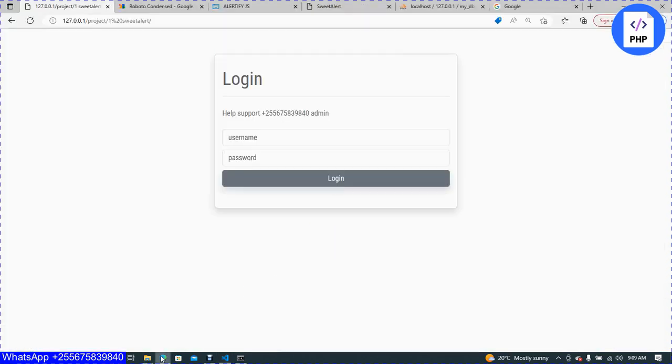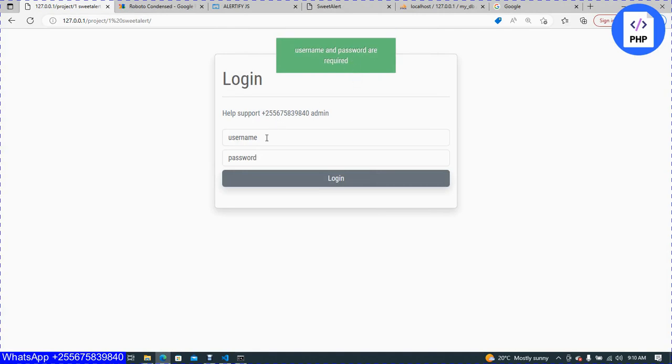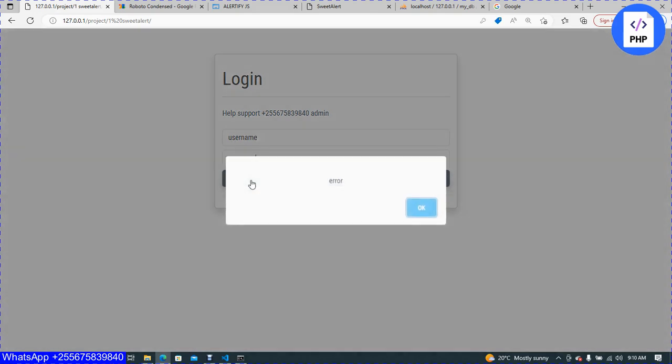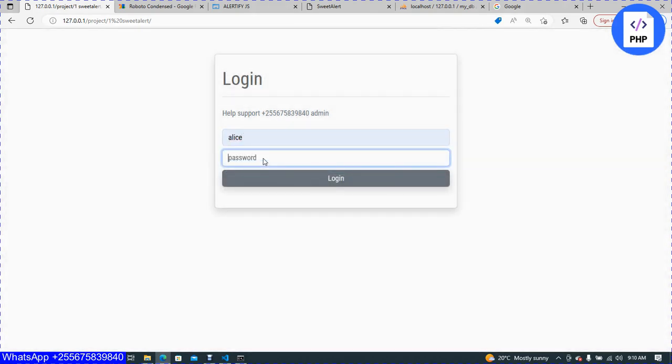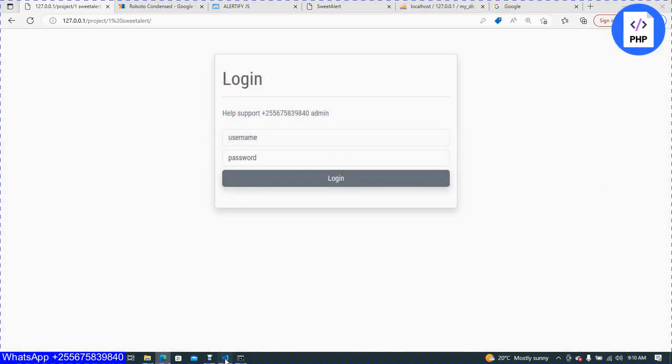So when we refresh our page, it says username and password are required. Username is Alice, password is 1. Error, no such user. When I use Alice and password 1234, welcome. Now let's come to format.